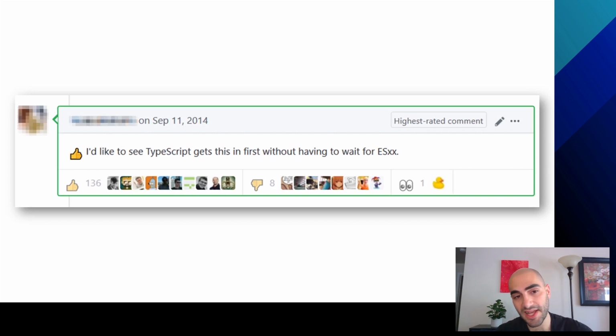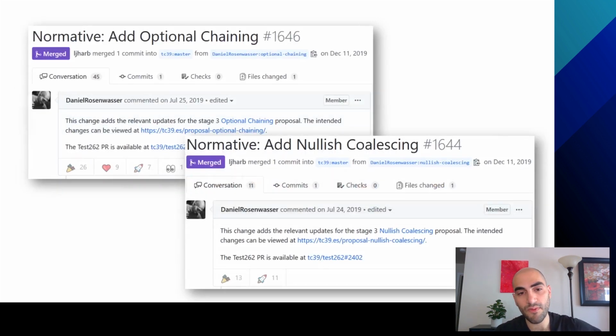And actually, as of December, we championed it to what's called stage 4, which means it's effectively part of the new version of JavaScript. And so now it's part of the standard. It landed in ECMAScript 2020, and we were really proud of this. This is one of the latest new features that we worked with a committee to achieve.